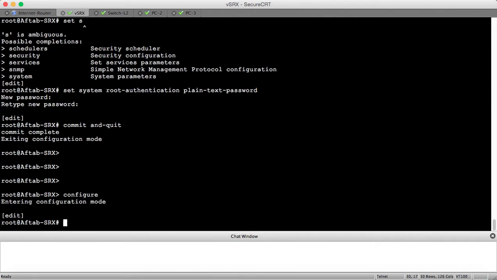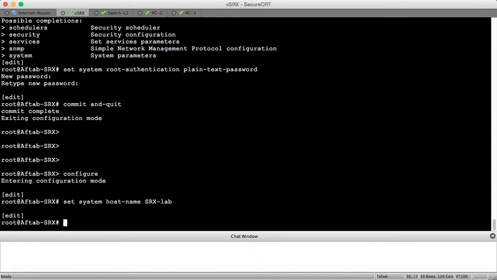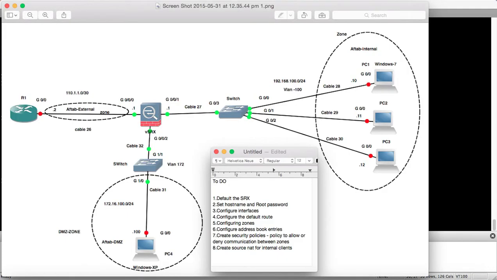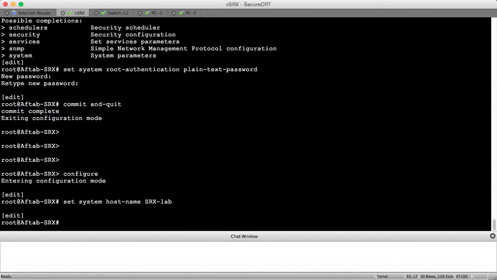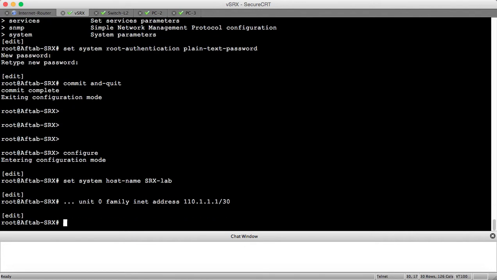So we will configure set system host-name, say SRX-lab, and we'll configure the interfaces, right? Now, as per the diagram, you can see that ge-0/0/0, which connects to the internet, has an IP address of 110.110/30. So let me configure that. Set interfaces ge-0/0/0 unit 0 family inet address. Here family inet refers to an IPv4 address, 1.1.1/20, no, /30.